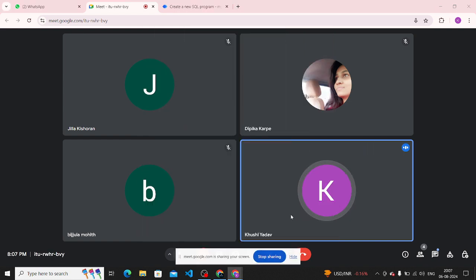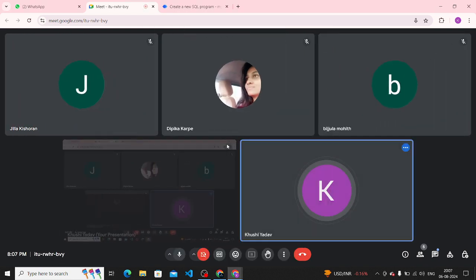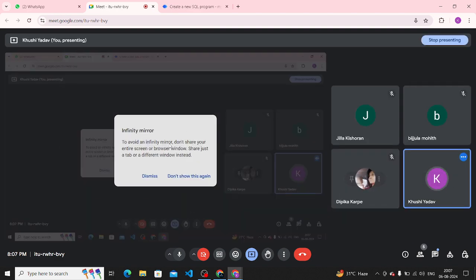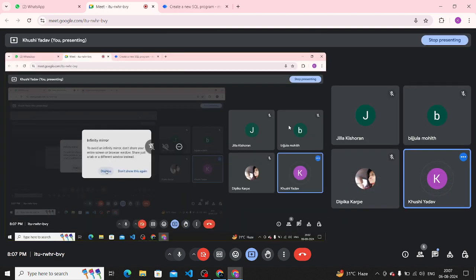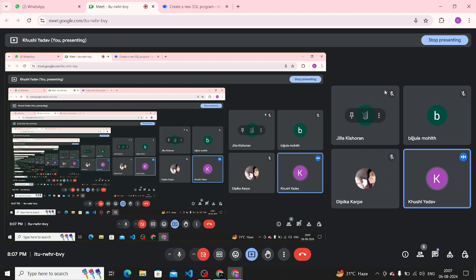Okay, so first of all, I'll give you your task 2 description and the responsibility. Your task 2 description is you have to learn about the SQL aggregate functions. A SQL aggregate function is used to perform a calculation on a set of values and return a single value.